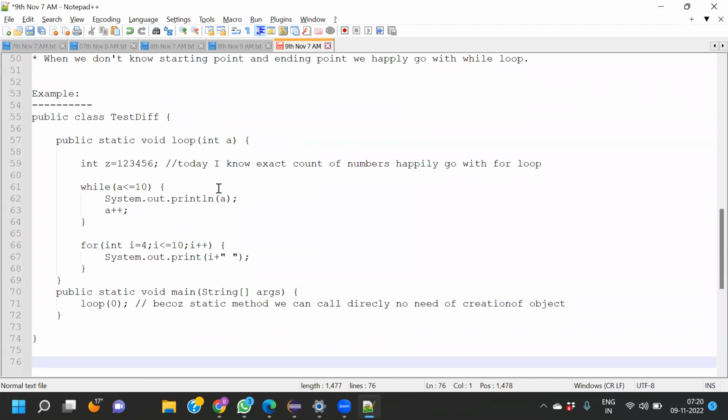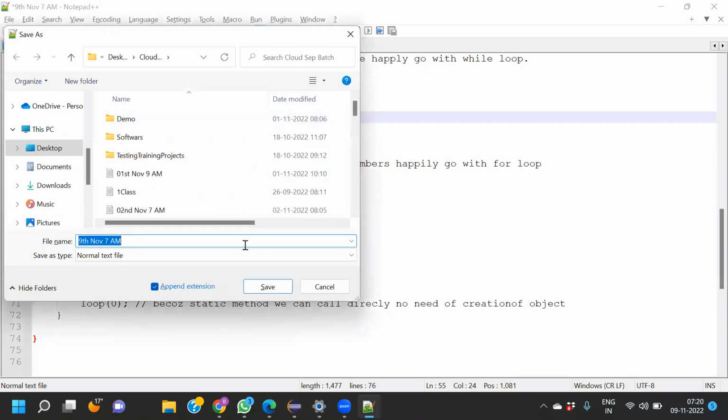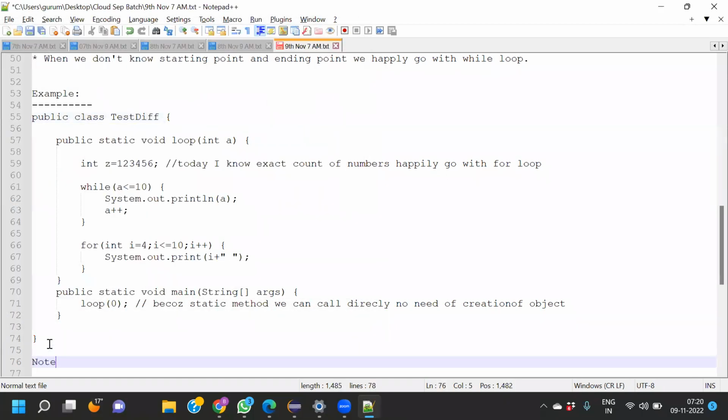No need to worry. In Selenium, the same concept we are going to use, where we need to use for loop, where we need to use for each loop, where we need to use while loop, where we need to use do while loop. And now we are going to learn about while loop, do while loop.